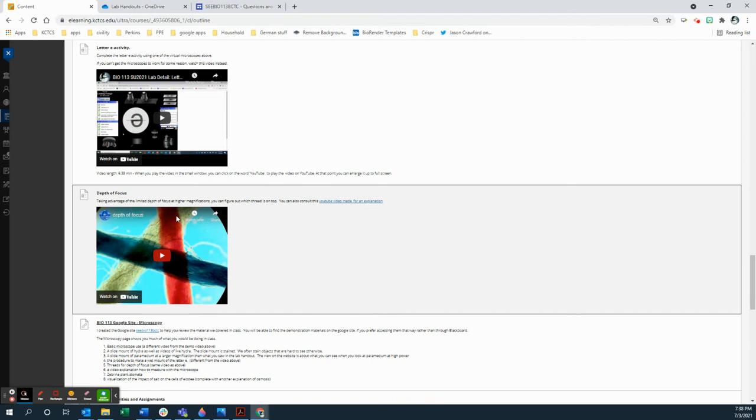One of the activities you're going to do is you're going to play. We're basically playing with the functions of the microscope, with the kinds of things it does, how it focuses closer, how the depth of field changes, those kinds of things. And so you do this depth of focus activity with the threads.